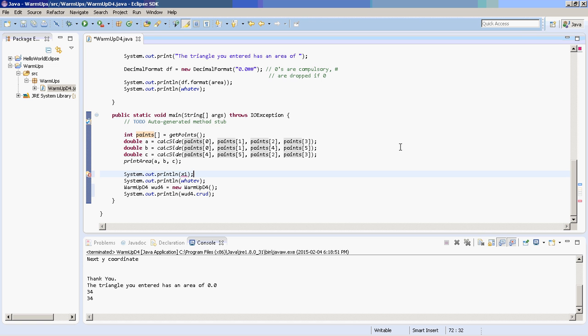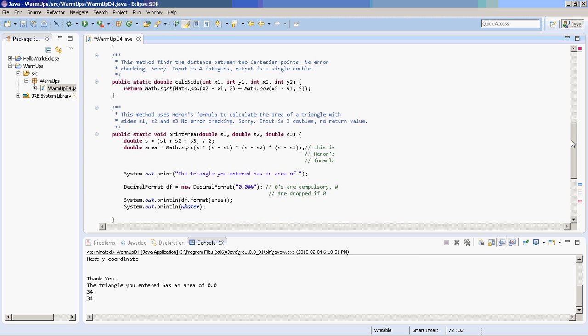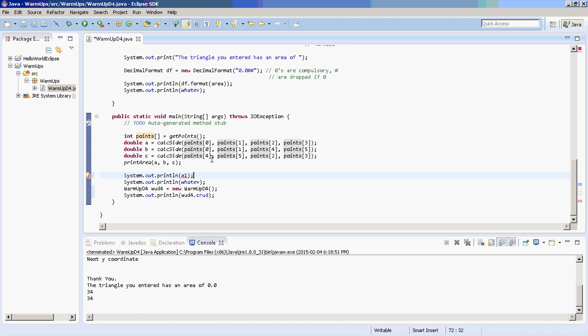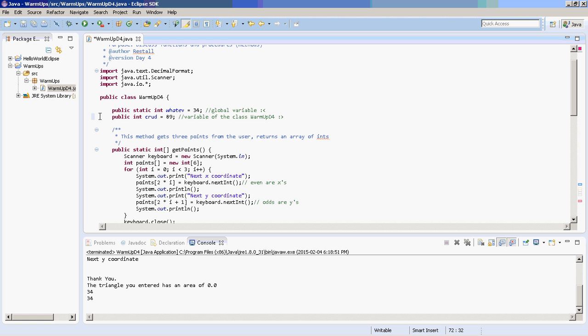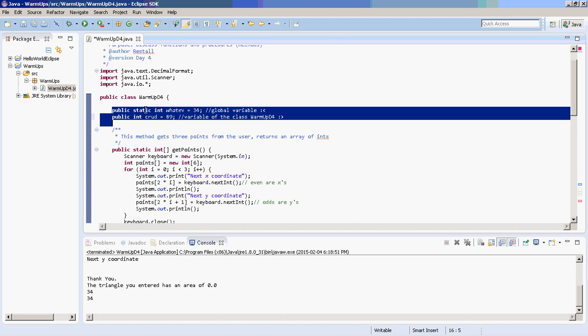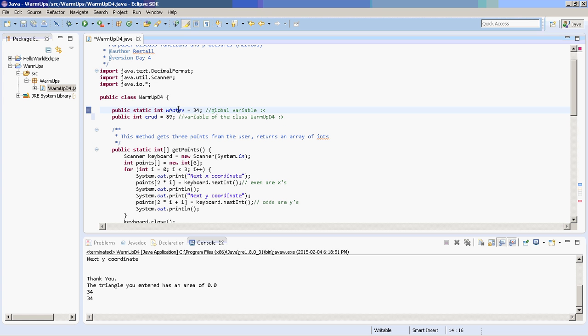I also want to make a mention about what a global variable is. So for instance, if we got lazy and forgot about this parameter passing and had poor programming habits, we might make the array static int whatever at the start.